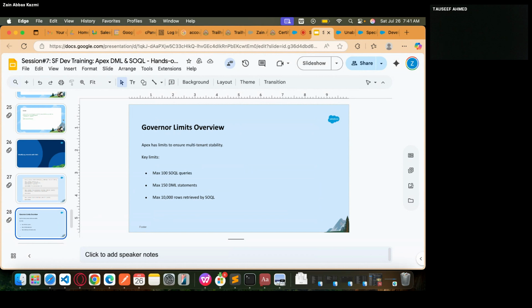Because Apex works in a multi-tenant architecture, we have to ensure we write optimized code to avoid hitting any limit. We have a limit of 100 SOQL queries per transaction. A transaction means anything that is taking data, hitting the database and coming back. This is called a complete transaction.